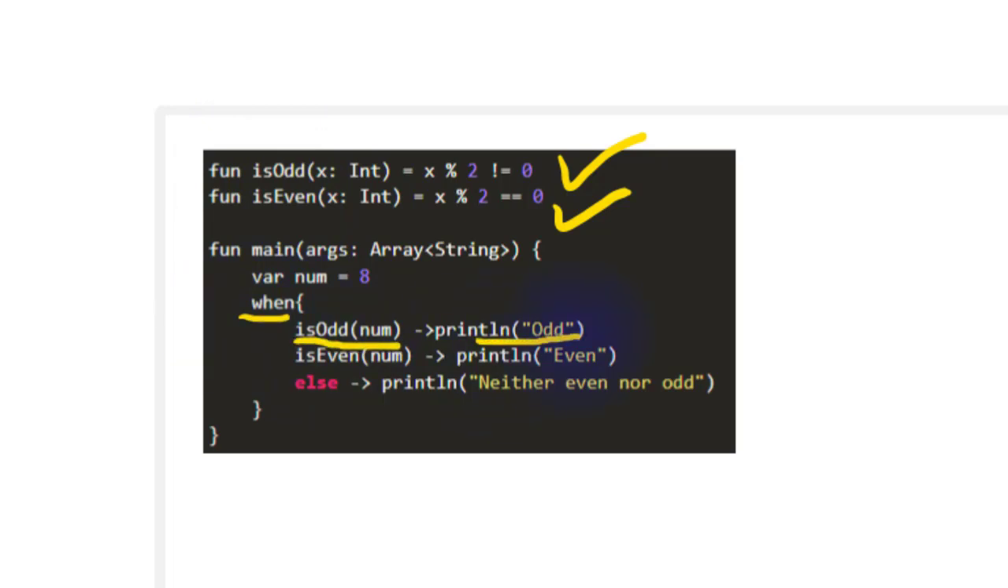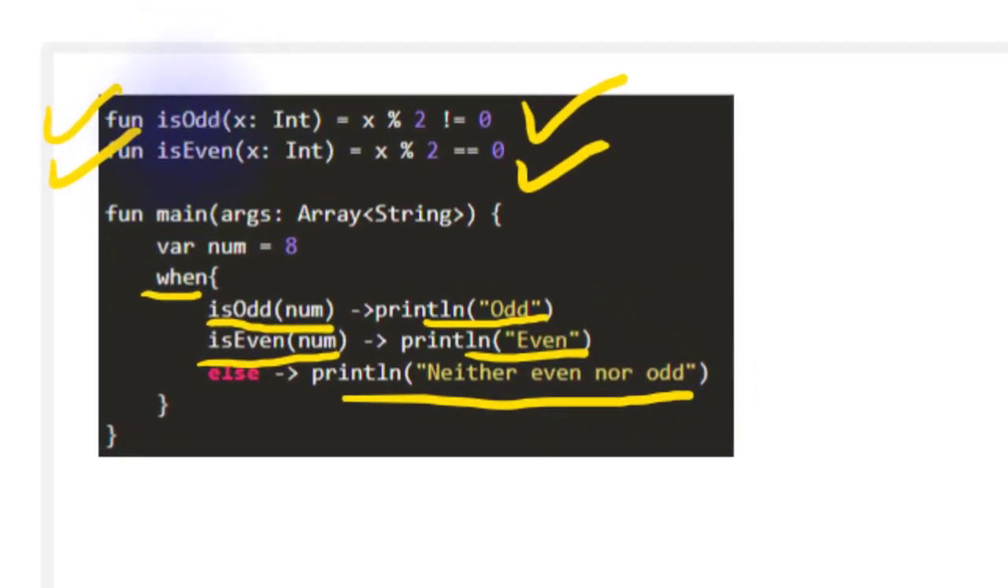It will print the even number. No, this is an odd number, sorry. So println odd number. When it is even number, println, else में लिख दिया neither even nor odd, राइट. तो यहाँ पे देखो हम लोग ने एक फंक्शन डिफाइन कर लिया है दोनों, और ये फंक्शन को यहाँ पे कॉल कर लिया है. ओके, तो in this way we can implement the when expression in Kotlin.